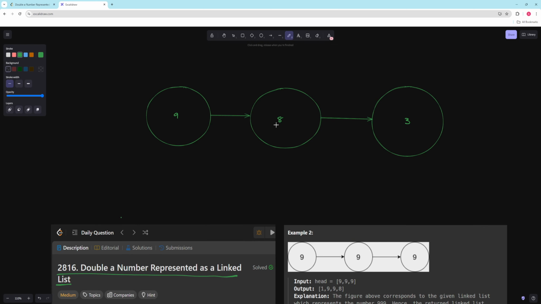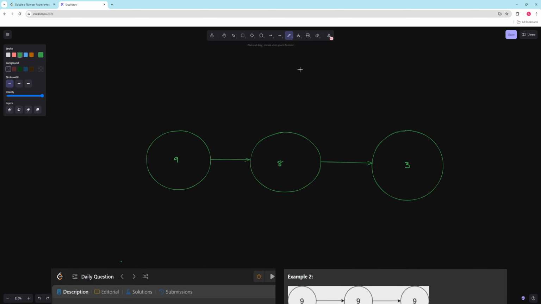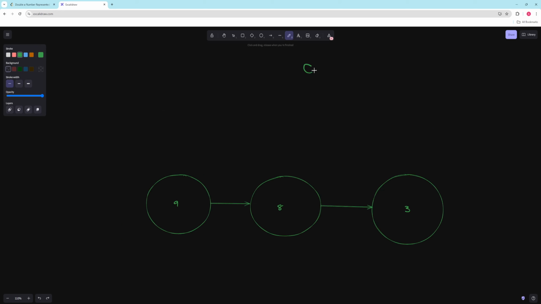So let's say we have this number, 983. Basically what we want to do is double each digit, but we want to start at the end. Because if you think about a normal math operation, 983 times 2, you take the last digit and multiply by 2, then you get this digit and multiply by 2.